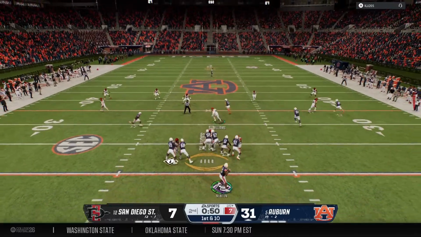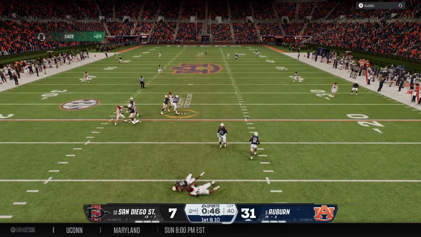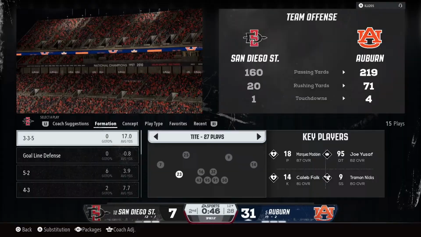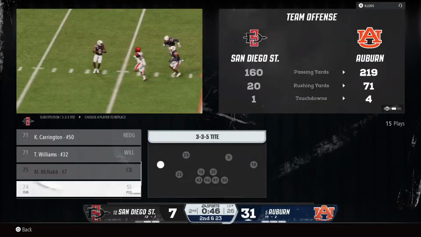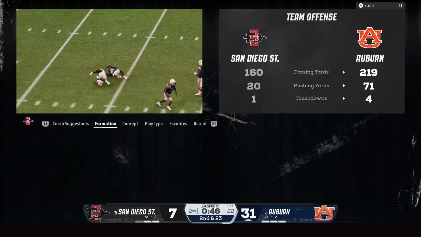Looking to throw it on first down. Pressure is coming. Looking to scramble. Trying to create outside the pocket, but they've got him for a sack. And a timeout is called to talk strategy. Close game here as we approach halftime. San Diego State.